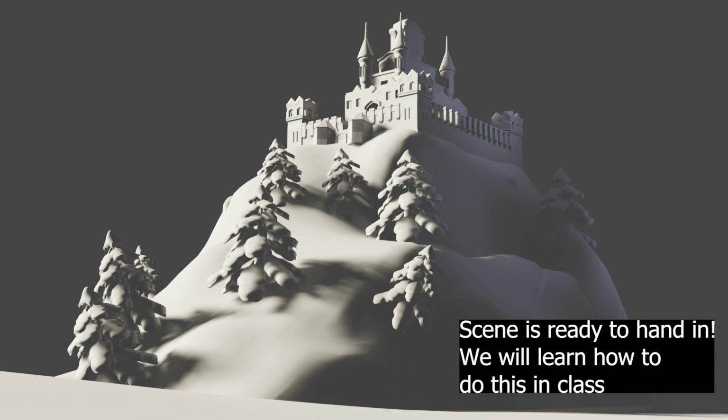There we go. The scene is ready to hand in, and I will walk you through how to do that in class because we're going to have to include more than one file. We're going to have to include all of our linked files. So I'll walk you through how to do this in class.